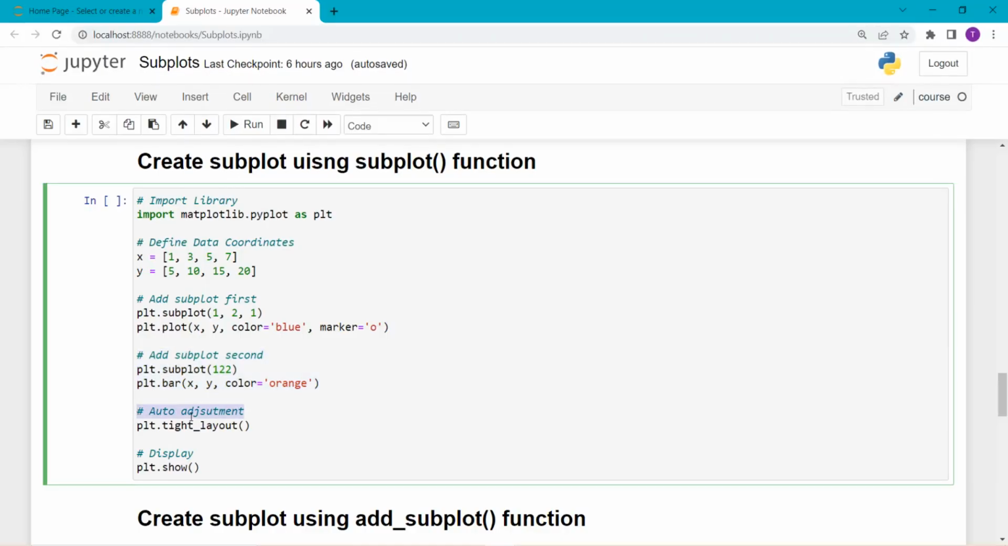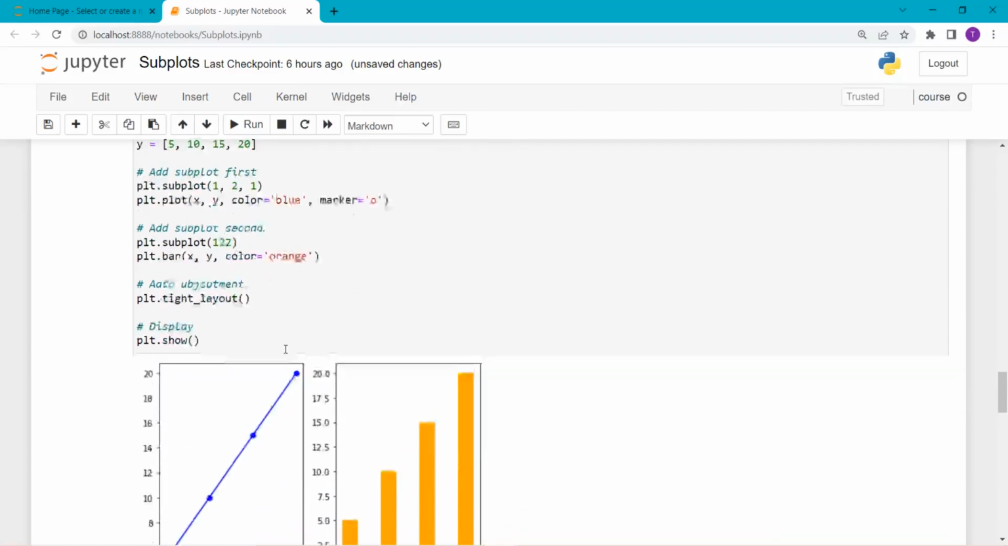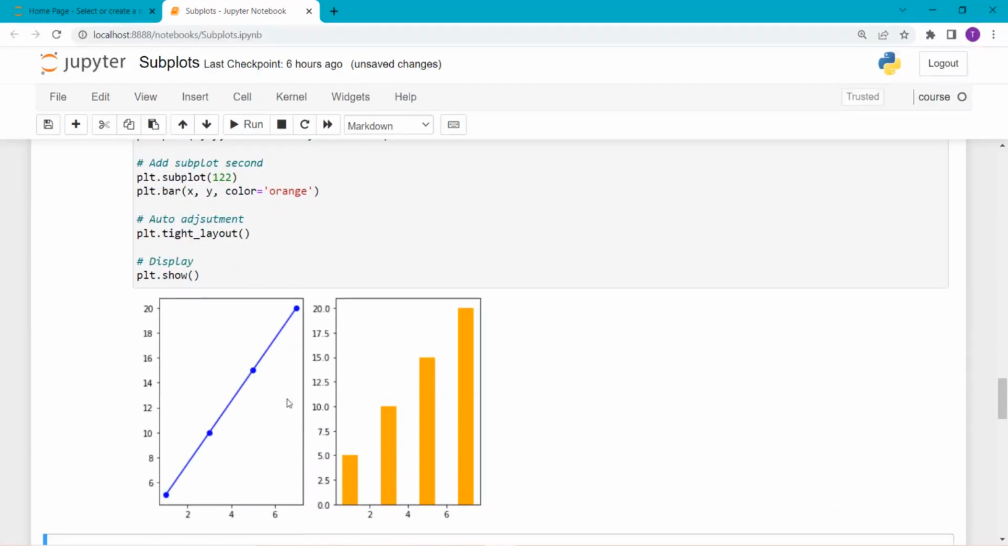Then I add one more function, the plt.tight_layout function. It automatically adjusts the plots and prevents the plots from overlapping. And in the last step I call the show function to display the plot. Now I execute this code and you can see that it creates two plots side by side, one with the line chart and the second with the bars.